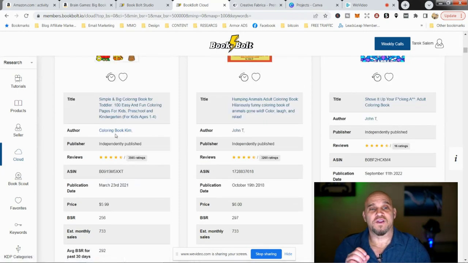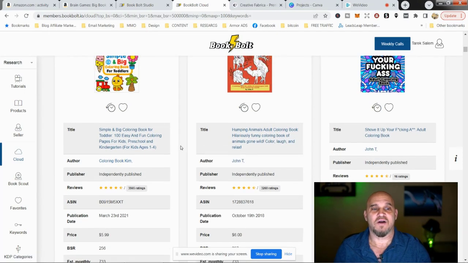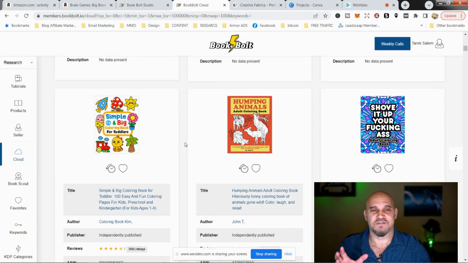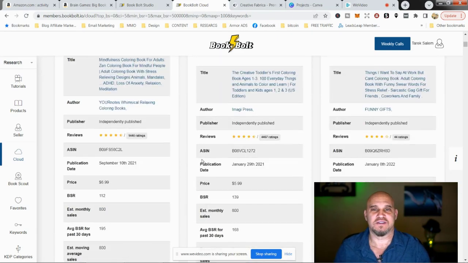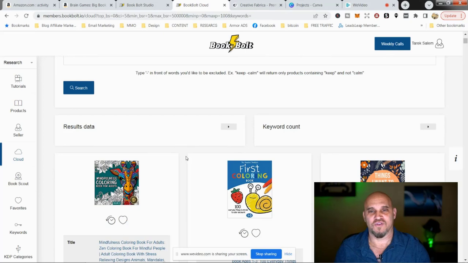The only thing you don't want to do is this, actually, coloring book Kim. I don't know how they allow that in there. Sometimes they don't allow that. Because if it's deceptive and you're putting keywords in your authors, they'll come back at you. You want to use your name or some kind of publishing, something like that. Don't use keywords for your publishing.